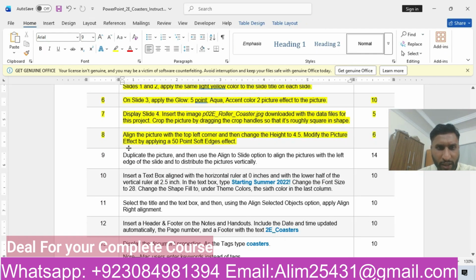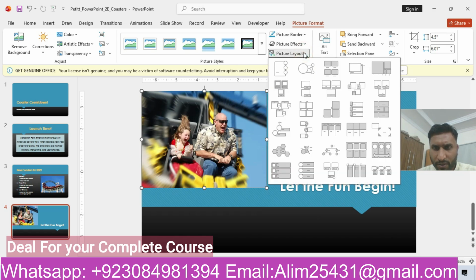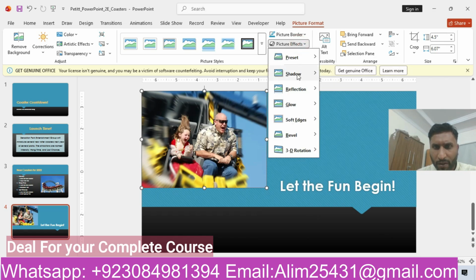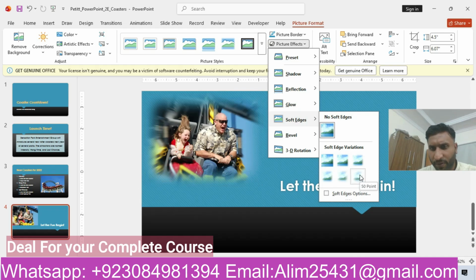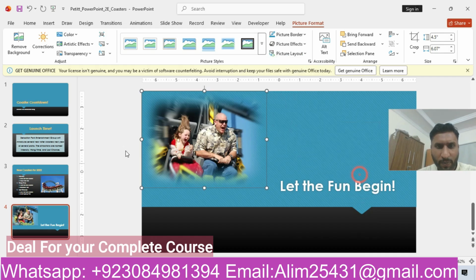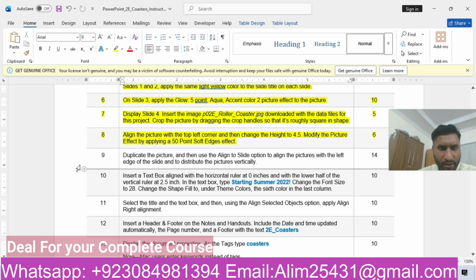And modify the picture effect by applying a 50-point soft edges effect. So we will select the picture effects. We will apply the soft edges. We will select the 50-point soft edges effect. That's our 50-point soft edges effect. That's now applied to our picture. Now our picture is looking like that. That's our step number 8.